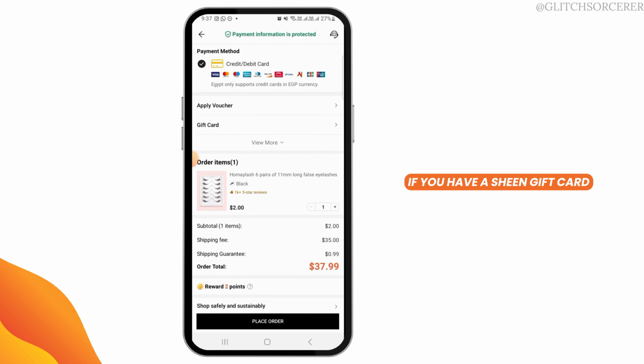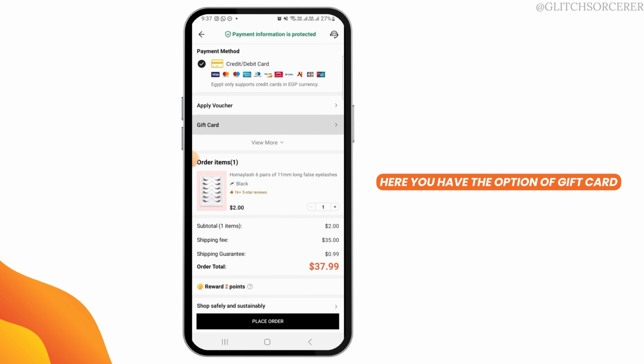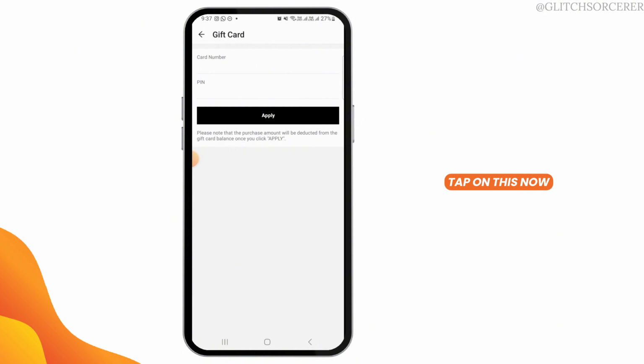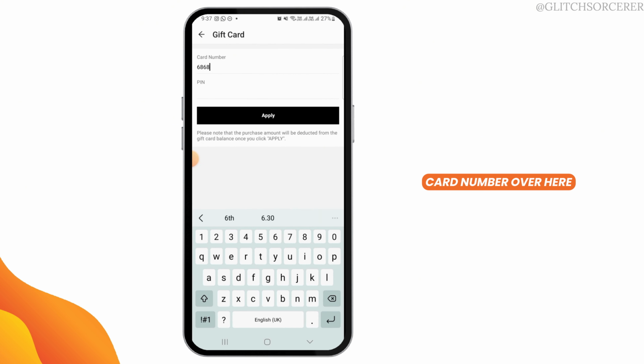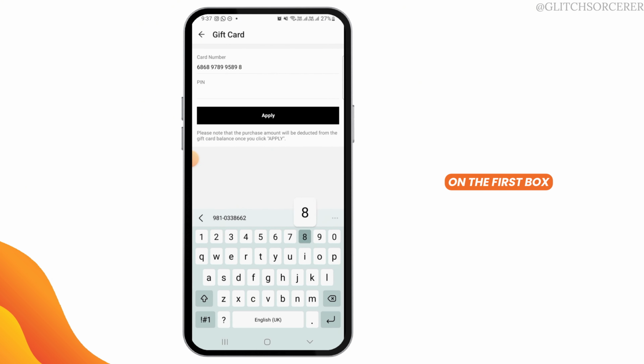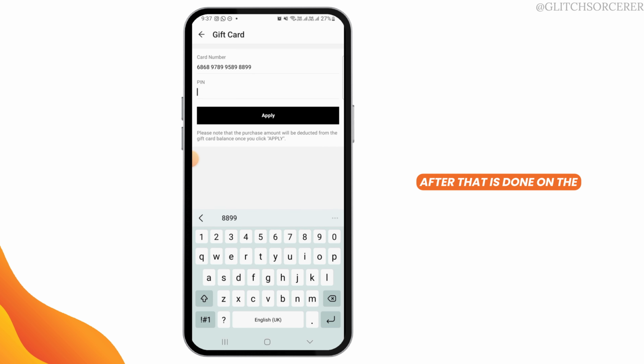Now, if you have a Shein gift card and you want to use that, here you have the option of gift card. Tap on this. Now, go ahead and enter the card number over here on the first box. After that is done, on the second box, enter your PIN. Make sure that you enter these details carefully.